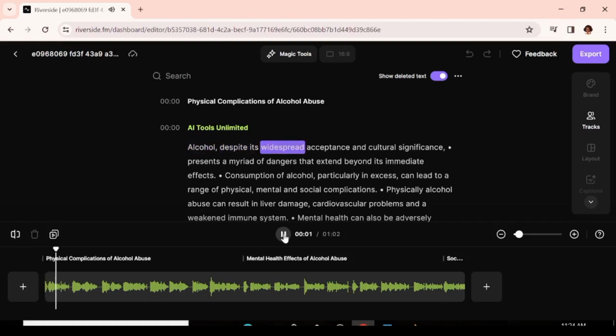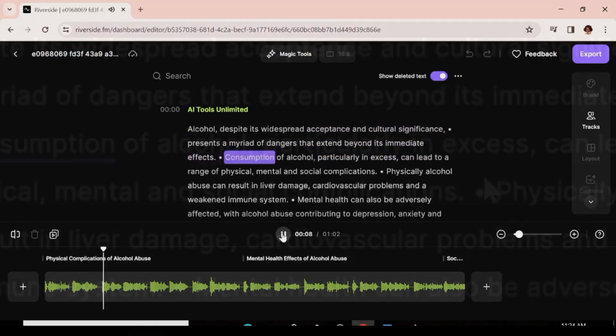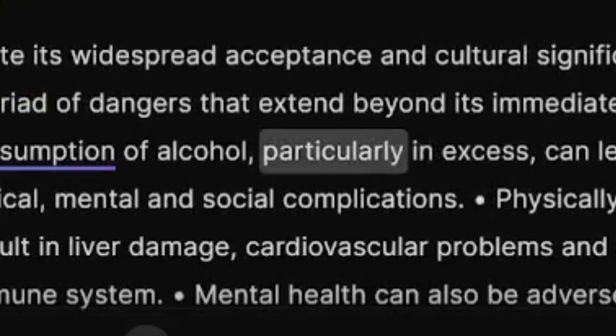Alcohol, despite its widespread acceptance and cultural significance, presents a myriad of dangers that extend beyond its immediate effects. Don't just leave everything to the AI. You may end up getting a bit disappointed.